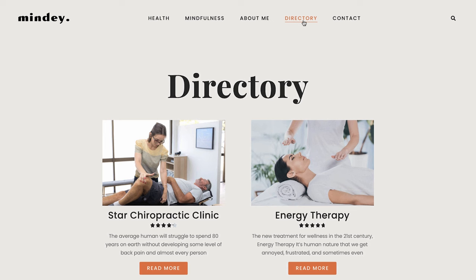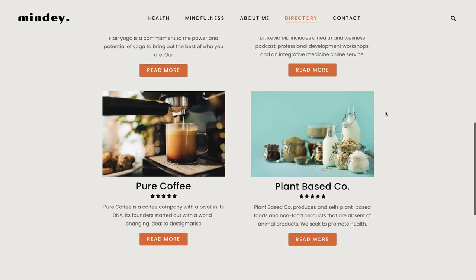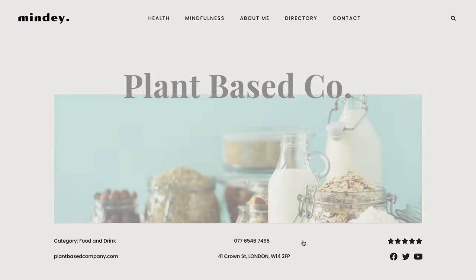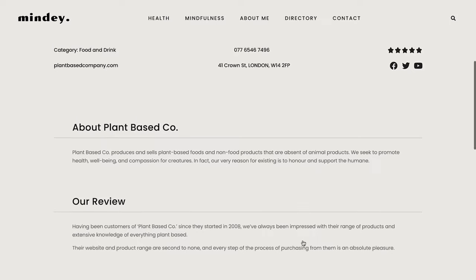from the website owner. These recommendations will be displayed first of all on an archive page. Selecting one of the recommendations will take the visitor to a dedicated single post, which will display a whole host of information, all created with custom fields.